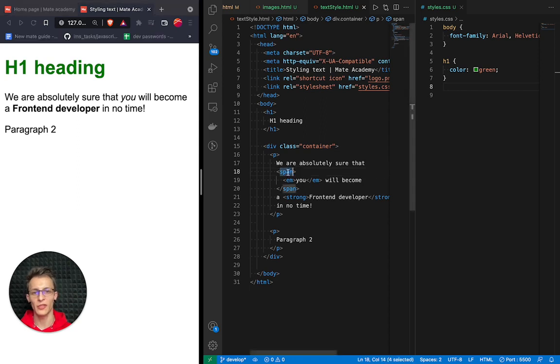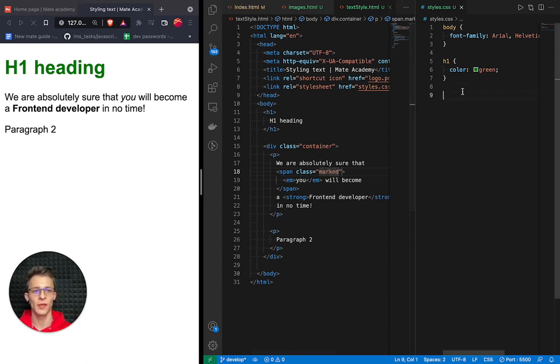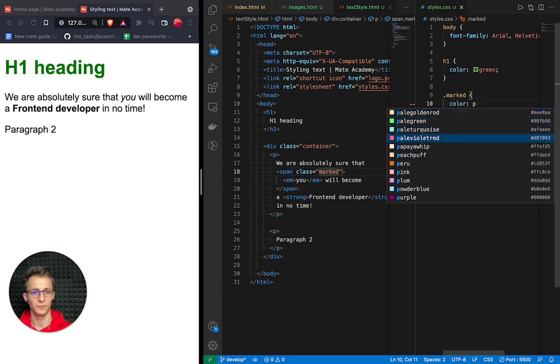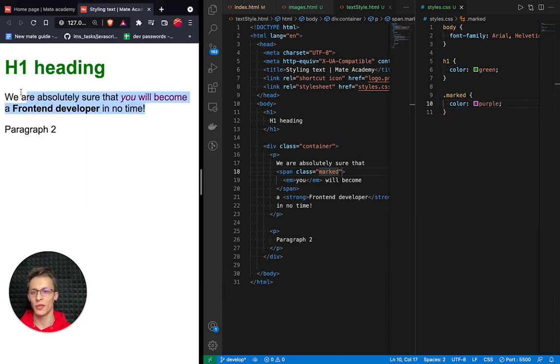But now we can also style it. So for this span, we can give a class. And let's call it marked. And here we can style it. So dot marked. And let's say I wanted to give color purple. And now you can see that we actually got what we want.